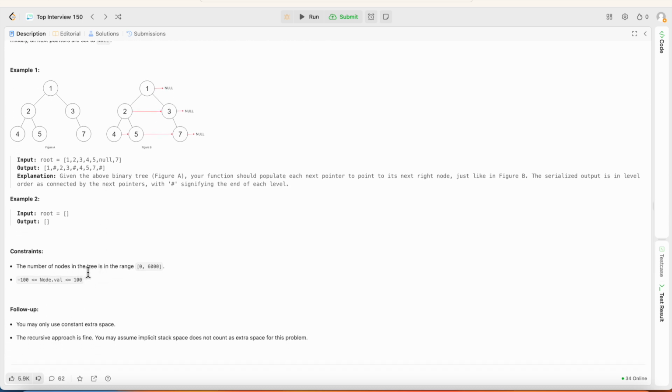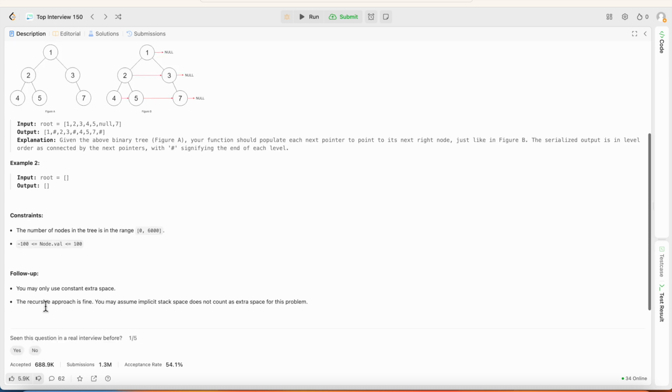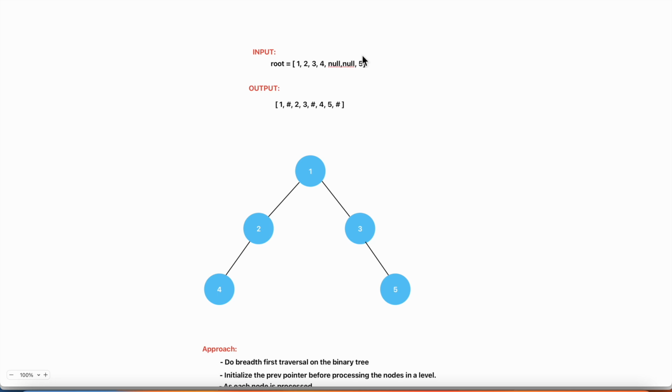The number of nodes in the tree is in the range from 0 to 6000, and the values of each node will be from -100 to 100. It says you may only use constant space. The recursive approach is fine. You may assume implicit stack space does not count as extra space for this problem. Let's look at the approach to solve this problem.